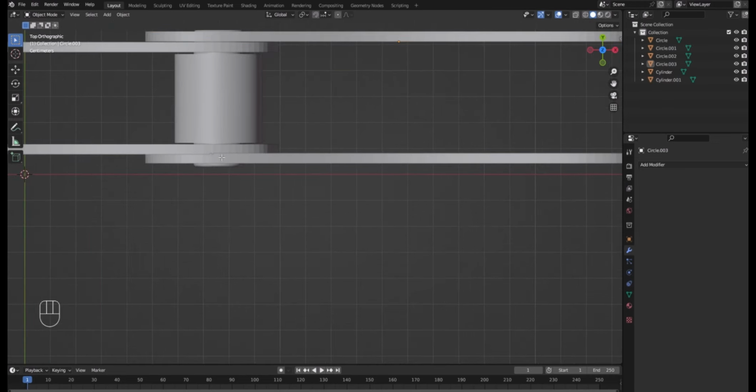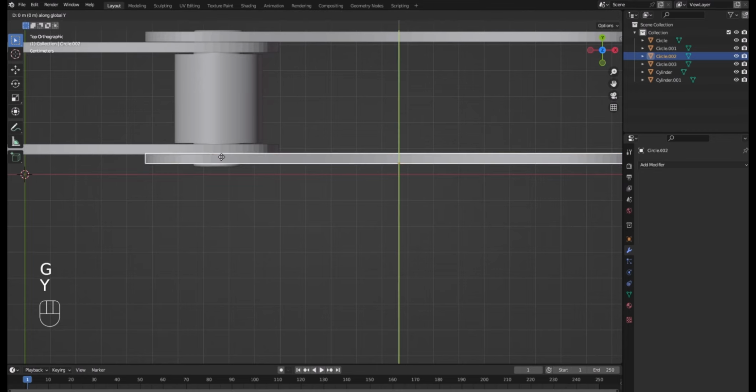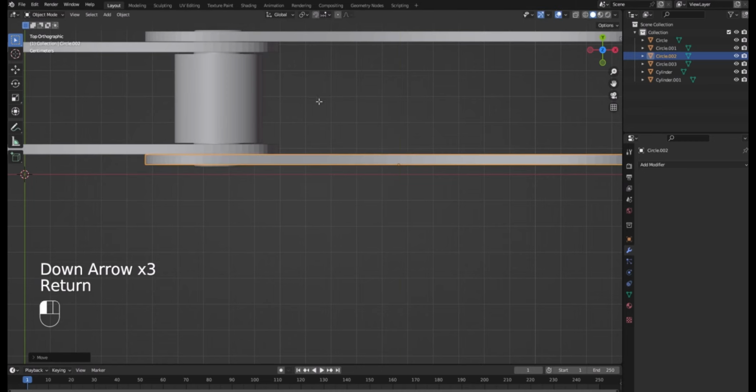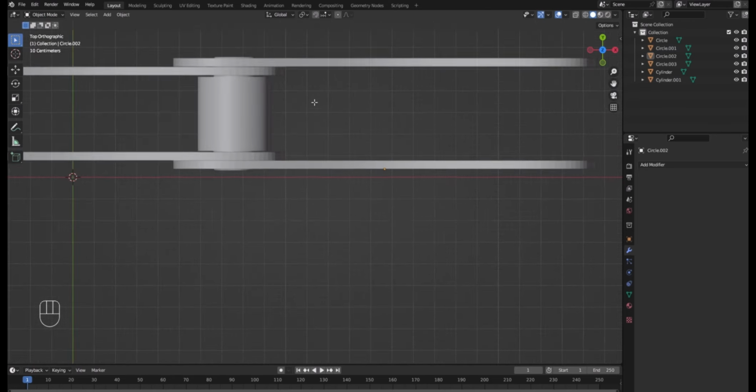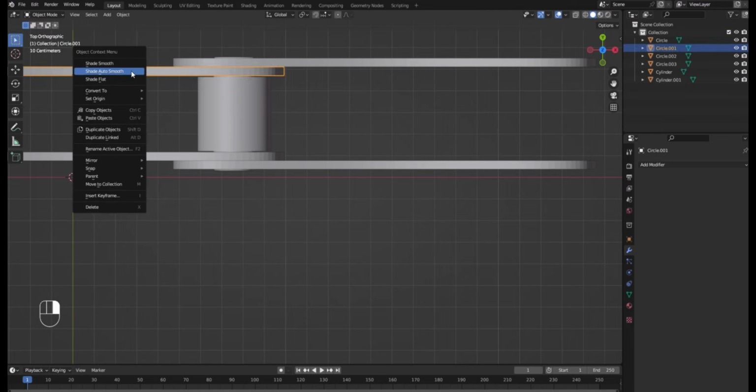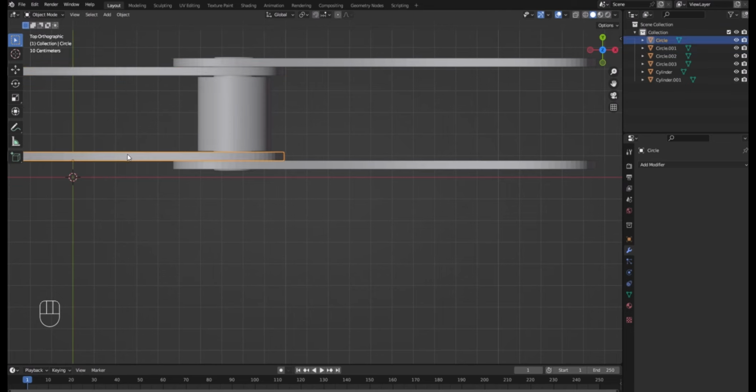Okay, this one has overlap. You are going to shift it a bit. Something like this. Alright, something like this is fine. Alright, let's auto shade smooth them. This shade smooth. This shade smooth. This right click, shade smooth. This right click, shade smooth.